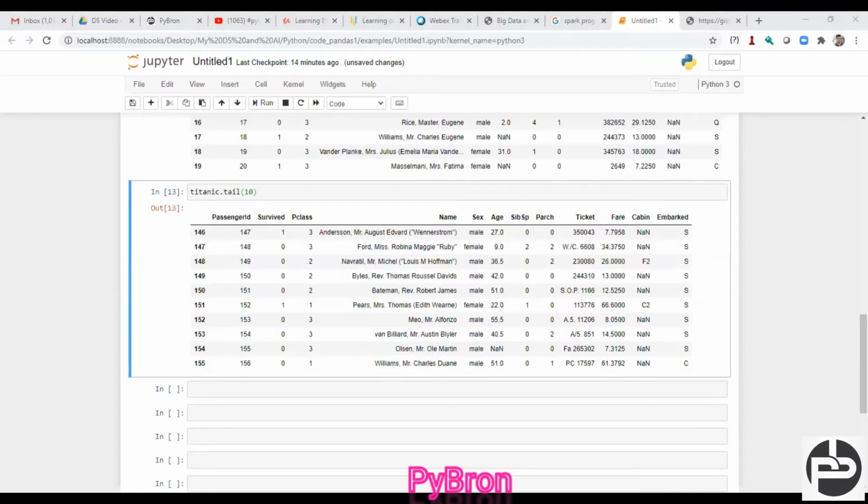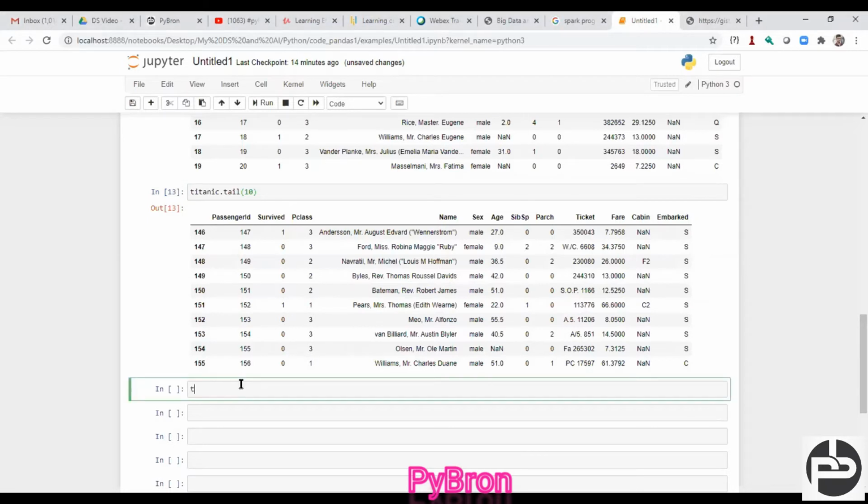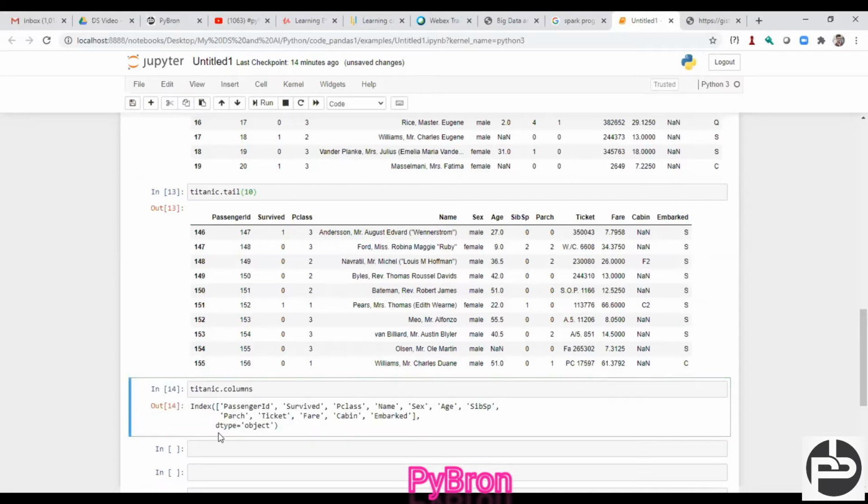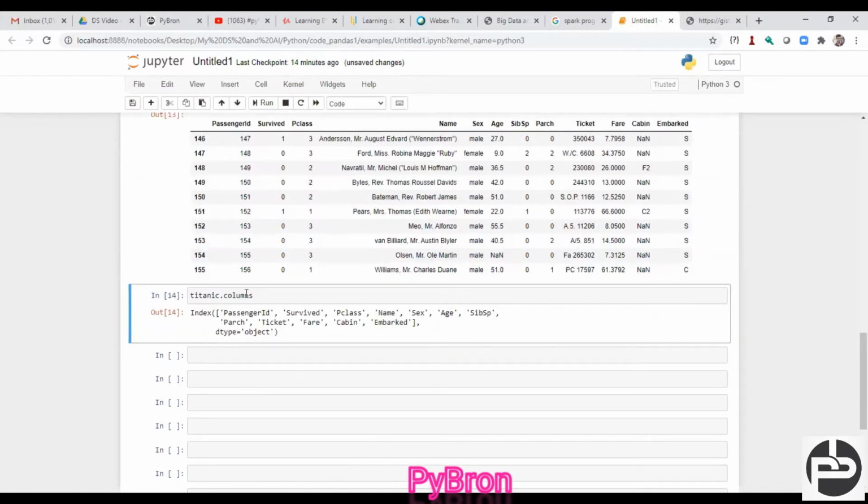Okay. And suppose there are so many things. Suppose you want to check how many columns are there. So you can pass Titanic.columns, and yes, I'm able to get all those columns. You can see there are columns like PassengerId, Survived, Pclass, Name, Age, Sex, SibSp, Parch, Ticket, Fare, Cabin, Embarked. All these columns are there. So you can call this columns attribute on the Titanic dataset, and you will get all those columns, right?